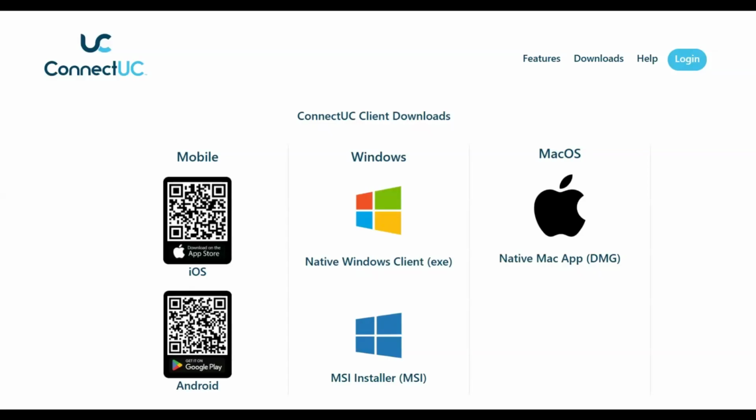ConnectUC is a powerful and flexible application that can be used on mobile, Windows, and Mac OS, allowing you to choose the device that best fits you. Let's dive into how it works.